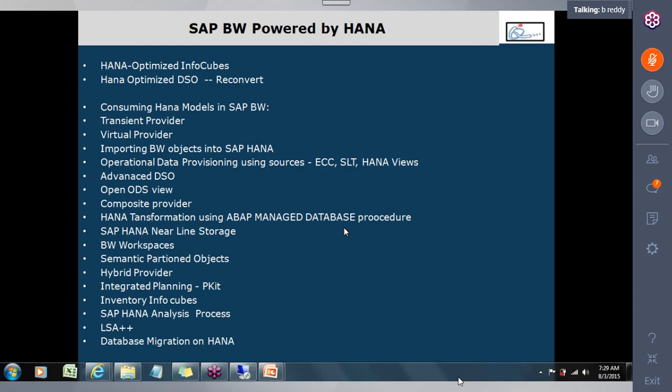Hybrid provider, when you want to integrate a cube with a virtual cube or a cube with RDA DSO, we go with hybrid provider. Then planning kit, there's nothing much, but only because of the concept of IP, if you use integrated planning. If you install this planning kit, all your planning functions internally start getting executed as stored procedures in the HANA database. And with that, you see high performance with IP.